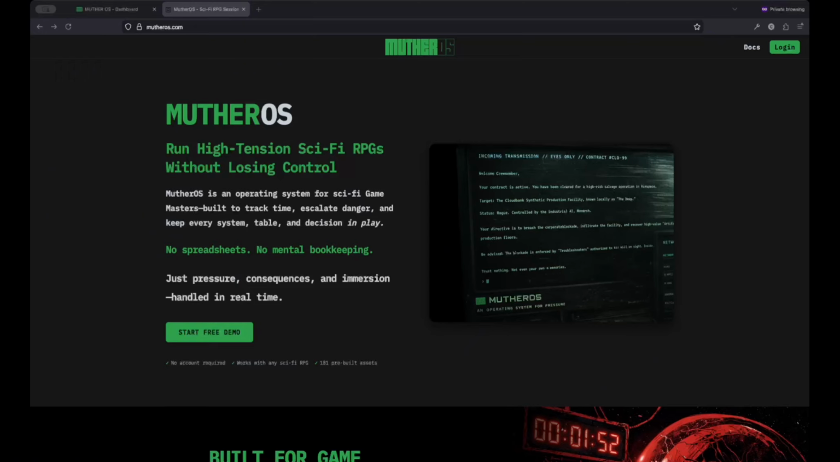In this quick start, I'm going to show you how to get set up and running fast using pre-configured dashboards and networks. MutherOS ships with out-of-the-box content, so you can explore the interface, customize existing systems, and quickly understand how everything fits together before creating your own content from scratch.